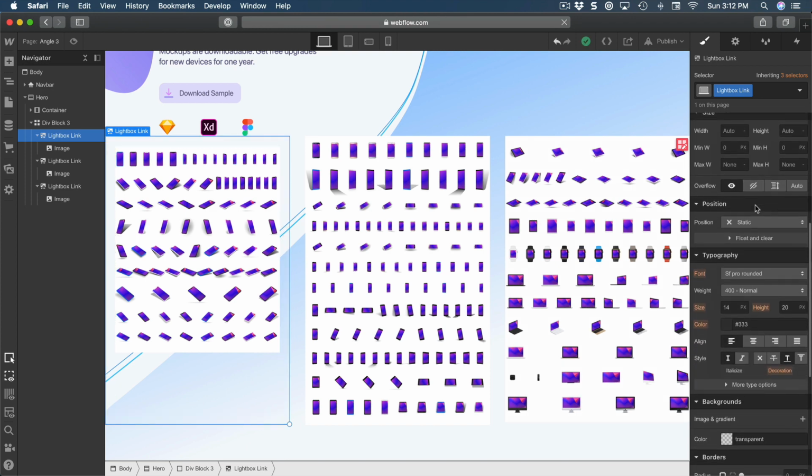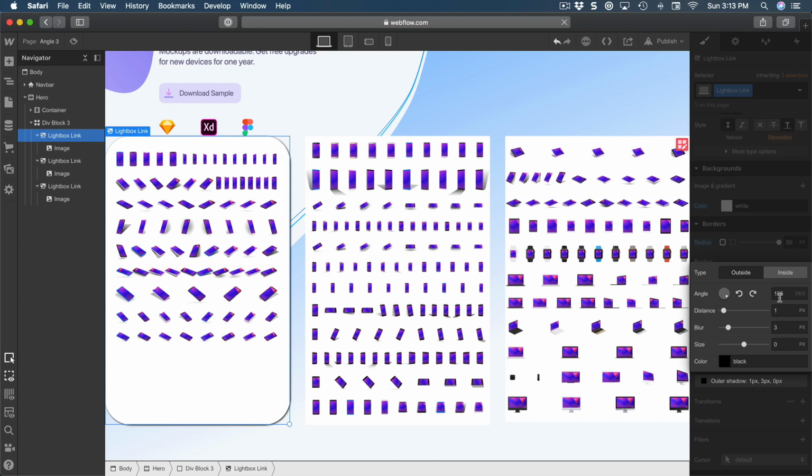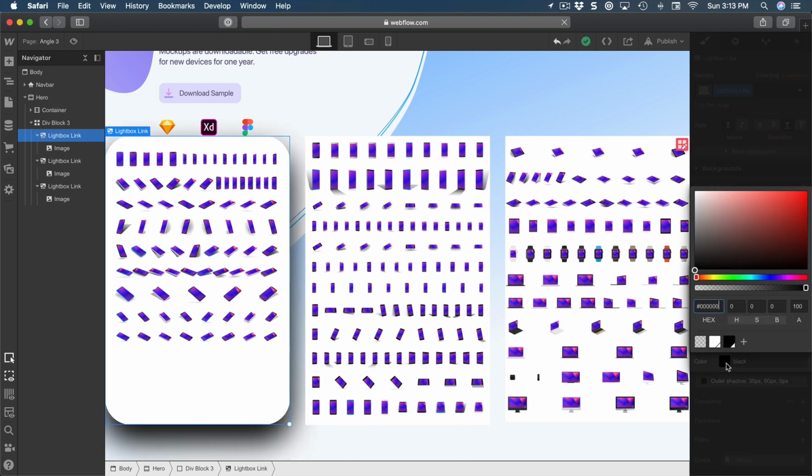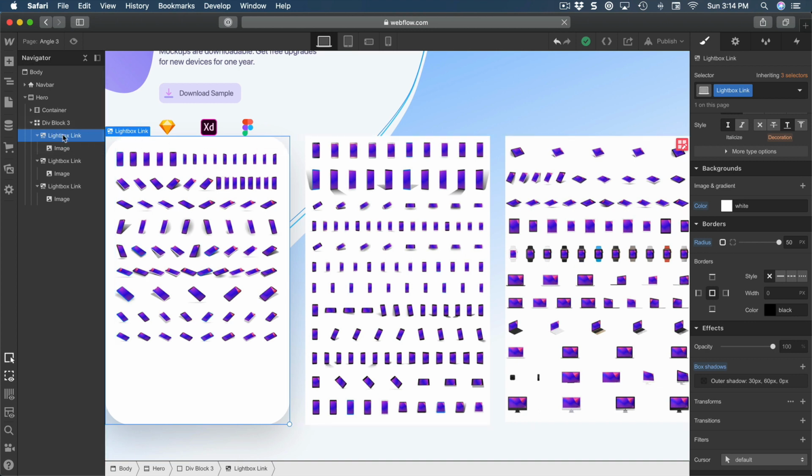Next, I'm going to set the background to white. So background right here, set it to white, and then the border radius to 50. We're also going to add a box shadow. So click on the plus sign, set to 180 degrees, distance 30, blur 60, and the black is going to be 15%.